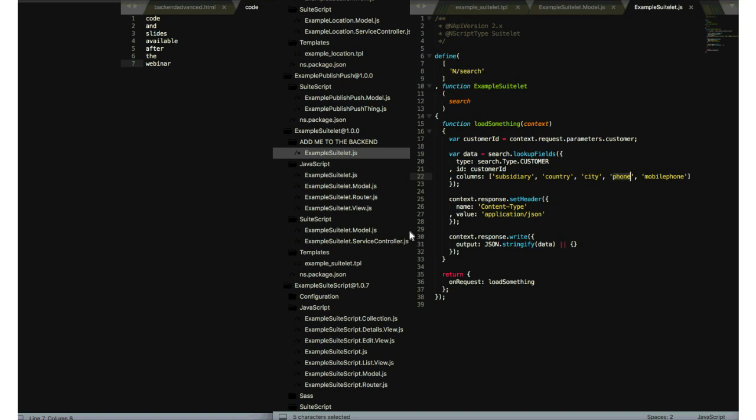An important part of SuiteScript 2 is the fact that you specify the headers. So we're saying that the content that we're going to be wanting back is going to be JSON. And then what we want to do with that JSON is stringify it so that we can then use it on our site. The final thing that happens is that we return using the onRequest method. And what happens is when it's been requested, we're saying run the load something function, which you can see here.